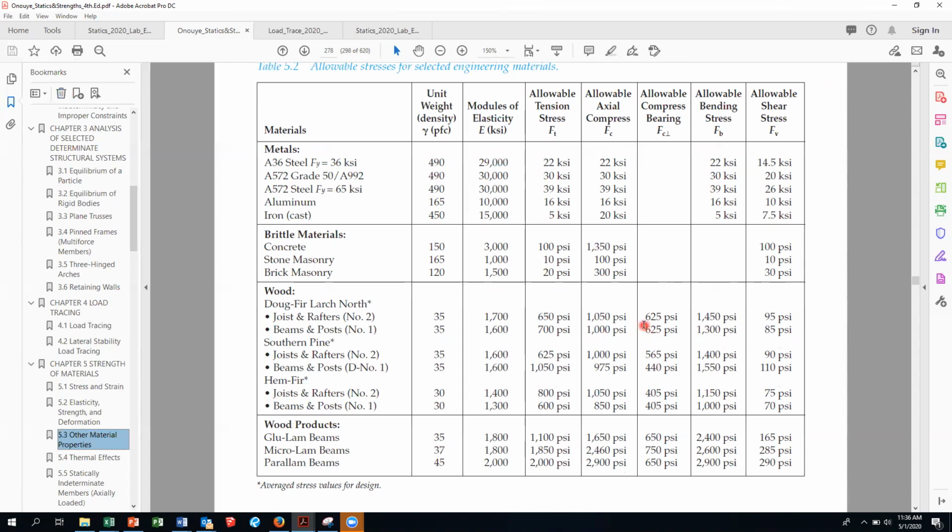That's the bearing surface. In other words, say a deck joist acting on a ledger beam, the bottom surface of the deck joist is bearing on the ledger beam. We can calculate a bearing stress. But here, we're going to look at an allowable axial compression. The big F is the allowable, and the little c is in compression. So we're allowed 1,000 psi.